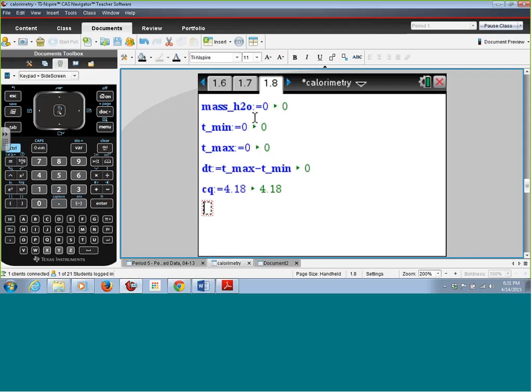I also used what's called a notes page to put in some data that can be dynamic. I put in here mass of H2O, and I'm going to put in 100 for the mass of H2O. Michael, it did not snow in Montana last week that I know of. Temperature minimum was 20 degrees. Temperature maximum, and notice when I put this in, 6.93, it should automatically give me a delta T down here. Oops, I put in the wrong number. 26.93.